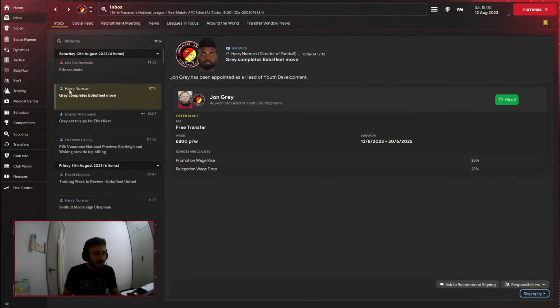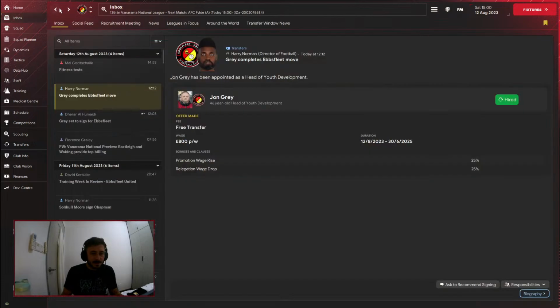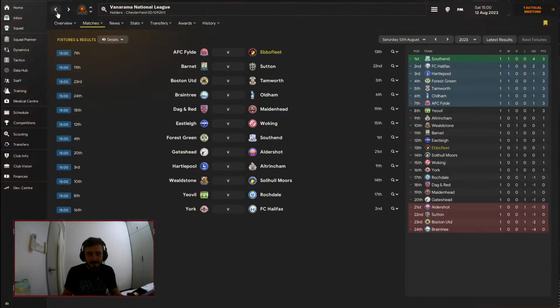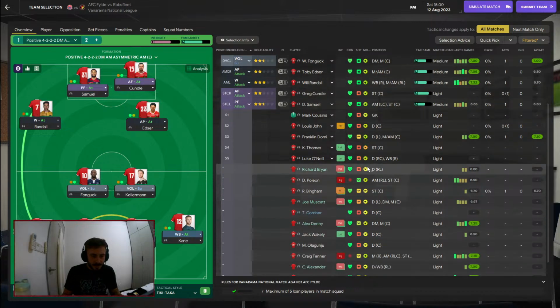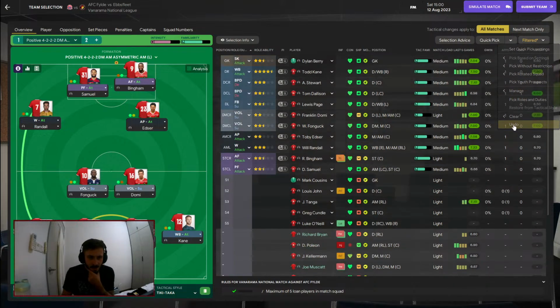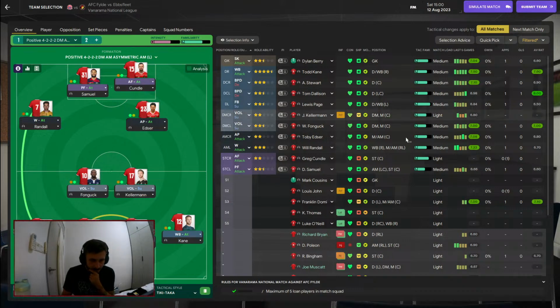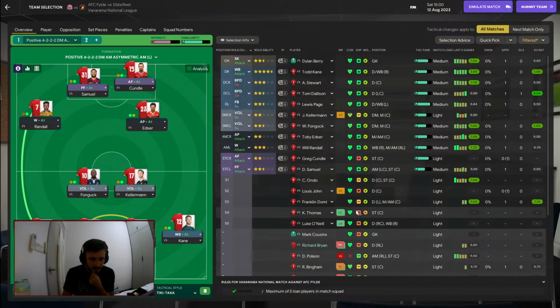We've got a head of youth development, John Gray. Not as bad as I expected him to be. Looks like Kellerman is back. Where's that other DM who played in DM last game? Frank Domi. He is on the bench today. We can't have a keeper on the bench, I guess. Let's get Ondu on the bench.